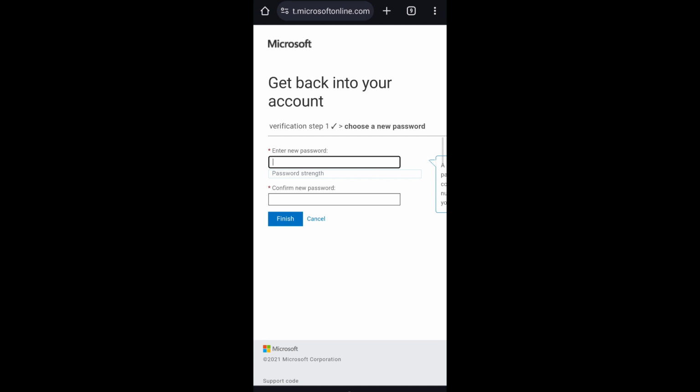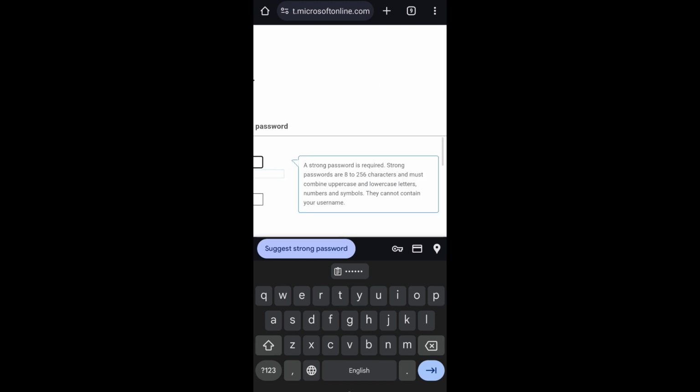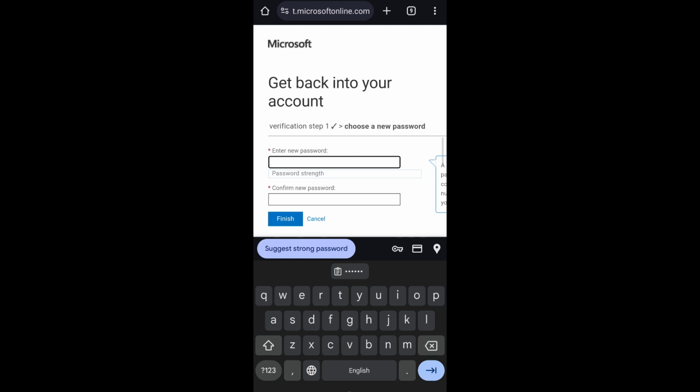After that, you can choose your new password that you want to set for your Outlook account. However, it must follow this given criteria, that is, it must be a strong password within the length of 8 to 256 characters and must have uppercase, lowercase, numbers and symbols and cannot contain your username. So you go ahead and enter your new password that you'd like to set for your Outlook account.